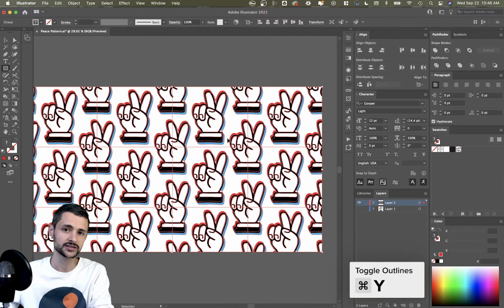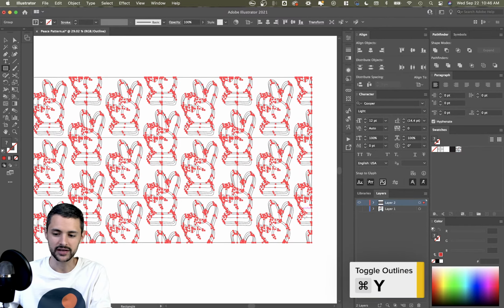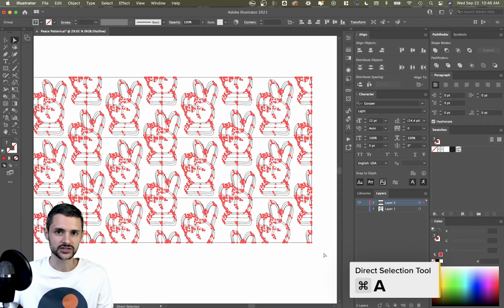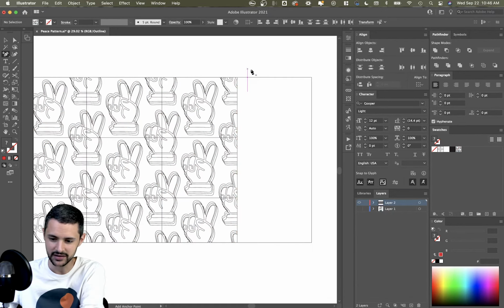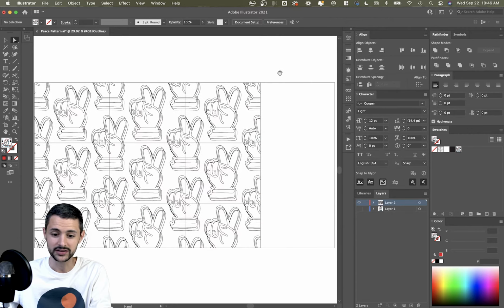So a good trick is click Command Y. This will show you the outlines. And then I'm going to use my A tool, which is direct selection. And I want to try to select everything that's outside of one of those rectangles. And I want to just delete it.